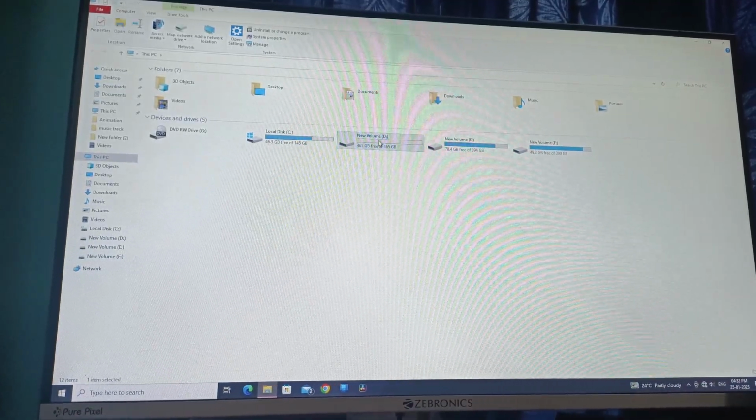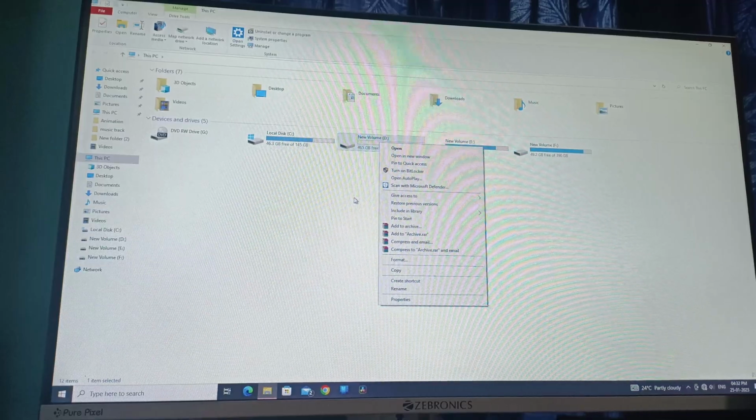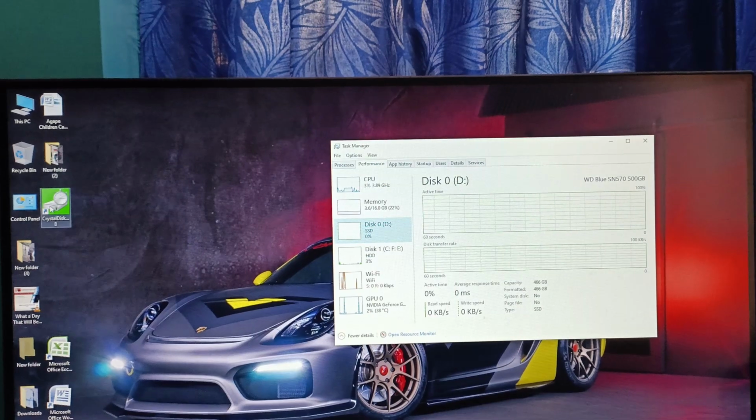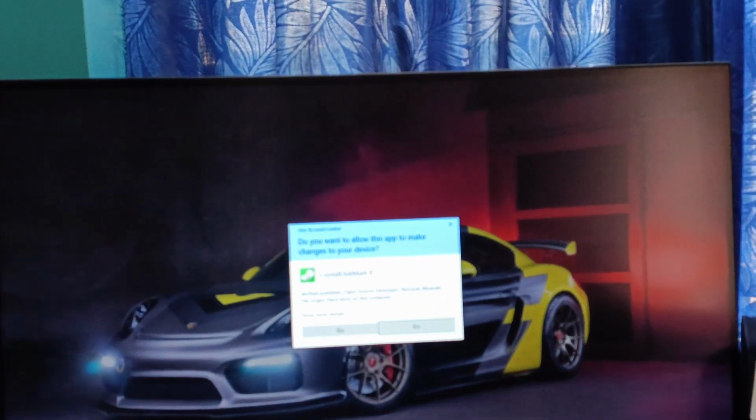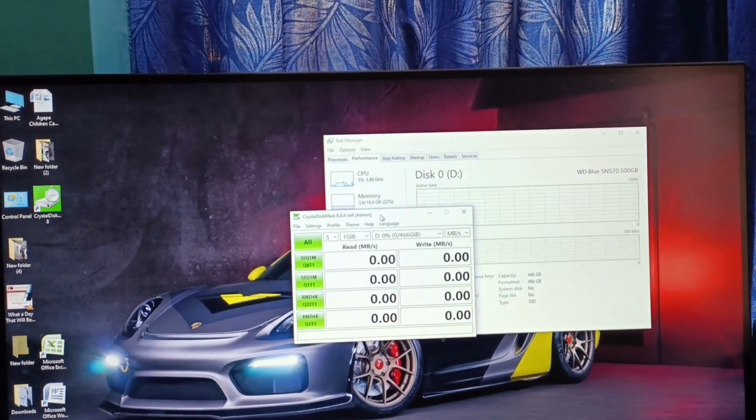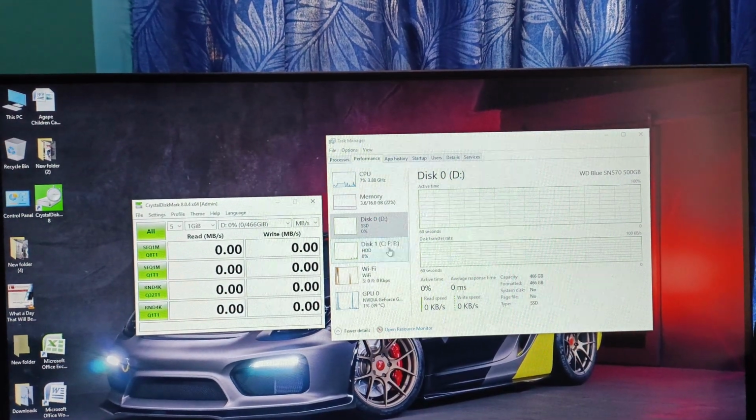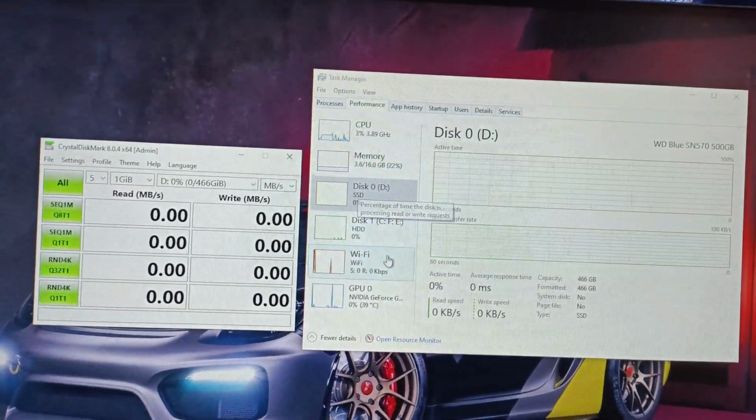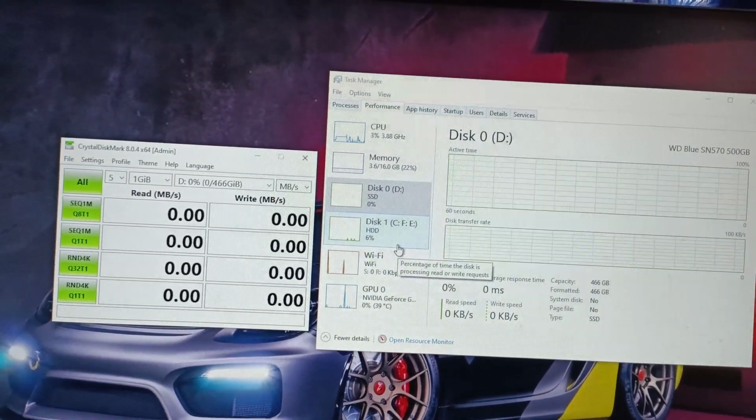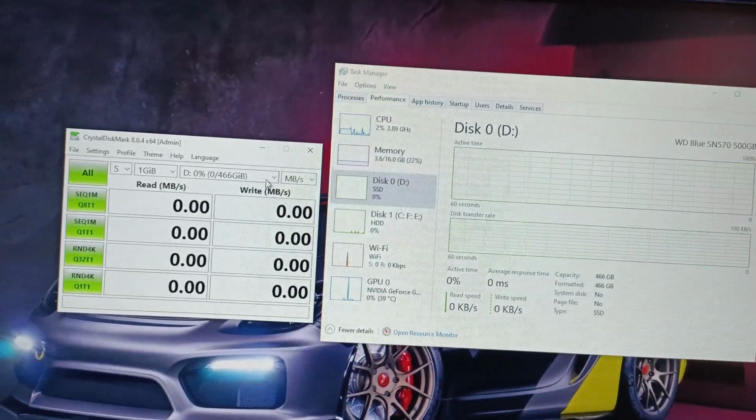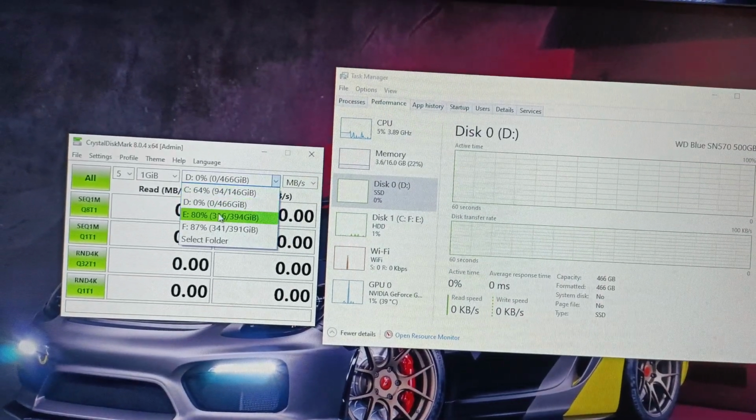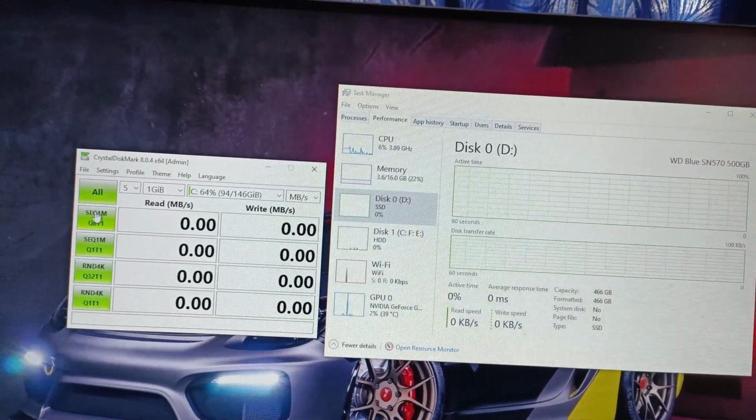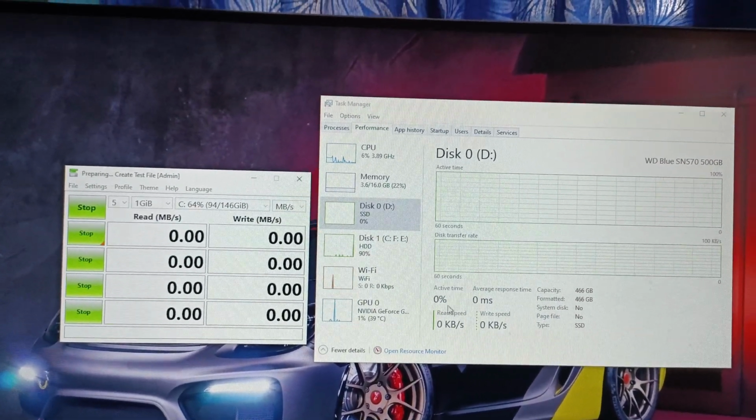Let's compare with the hard drive that I have installed in this computer. First let's test the speed of the hard drive. See, you can choose the drive from the top. Here, see, D is the SSD, so I choose the upper one. Now let's see what's the speed of the hard drive.